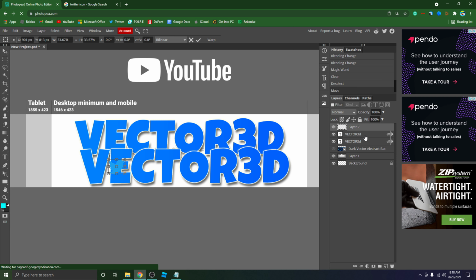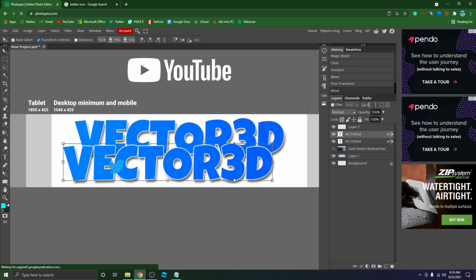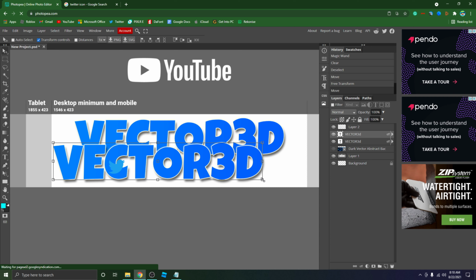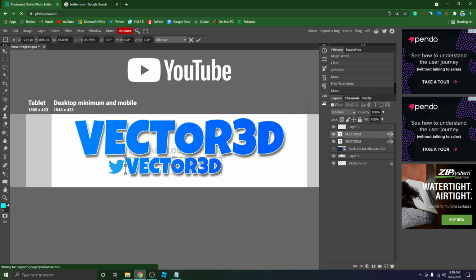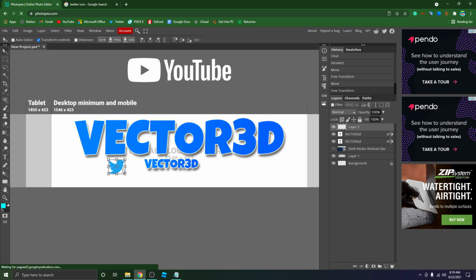And now we can take this other vector 3D. Let's scale this down because we don't need it this big, and scale it down more. Alright. So now we can move this Twitter icon over here, and let's make sure this is a smart object. Okay. So right here, we can put it in the center. Let's try to find it. Where is the center? Perfect.